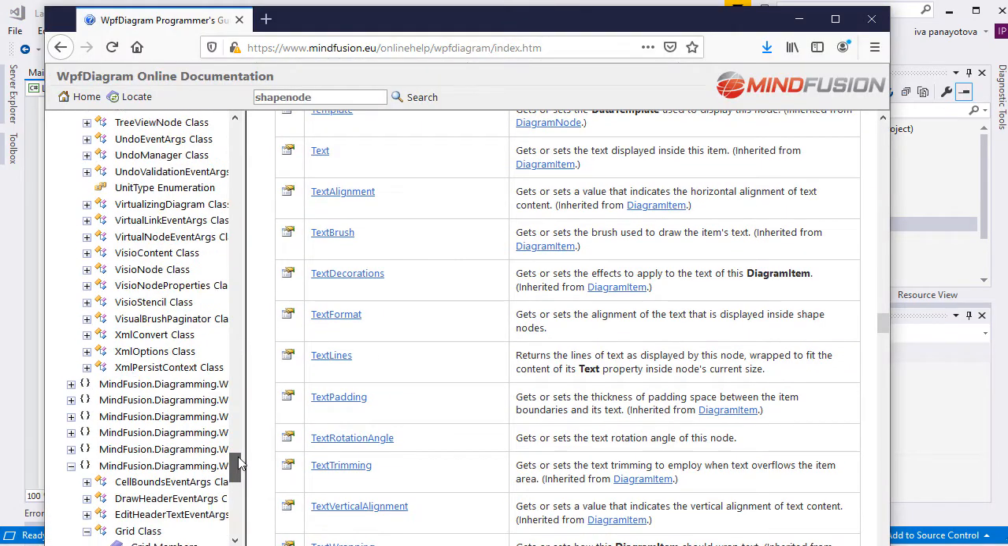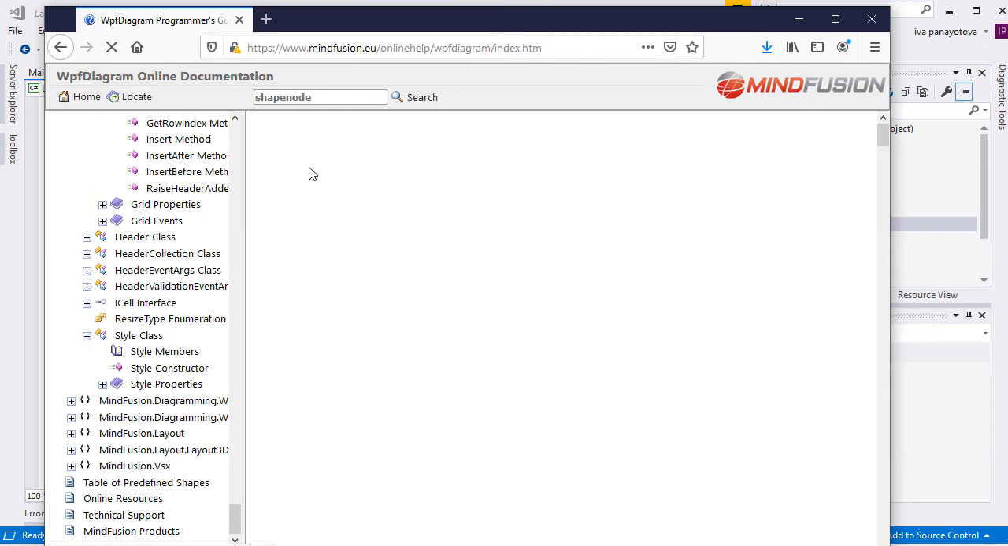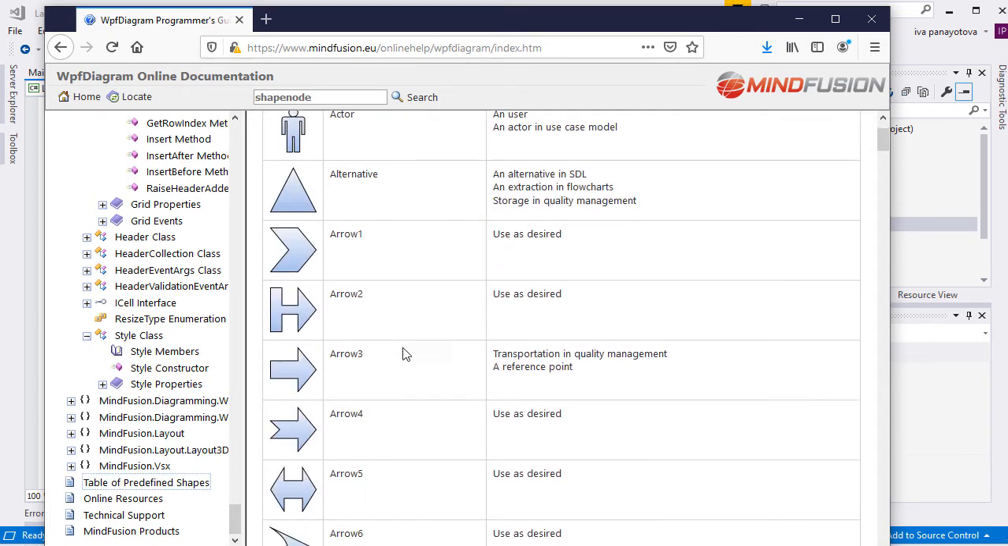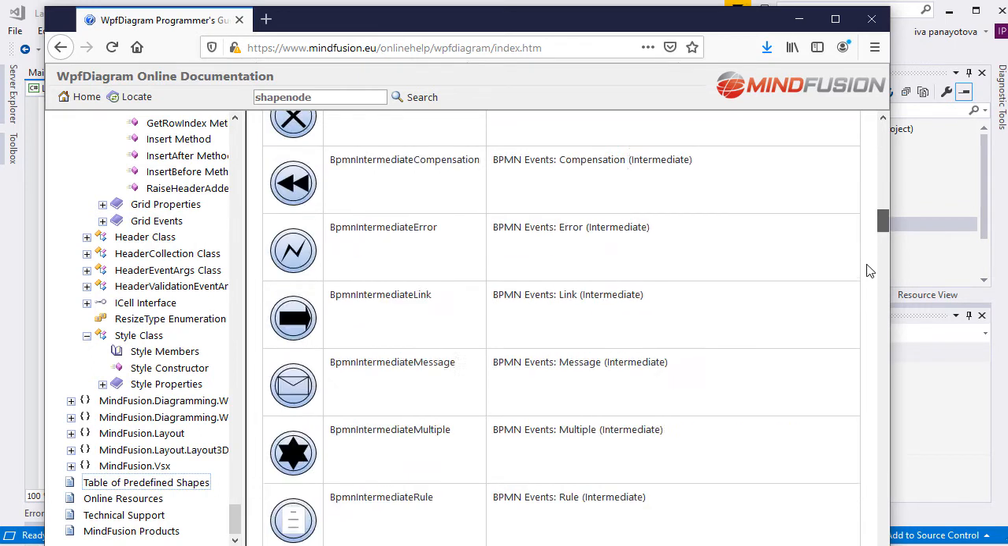It is interesting to note how we decide which shape to use for the new node. You can see all shapes in the table of predefined node shapes in the online documentation. Here we have chosen arrow 7 as the first shape on this row, and the others are ISO process.